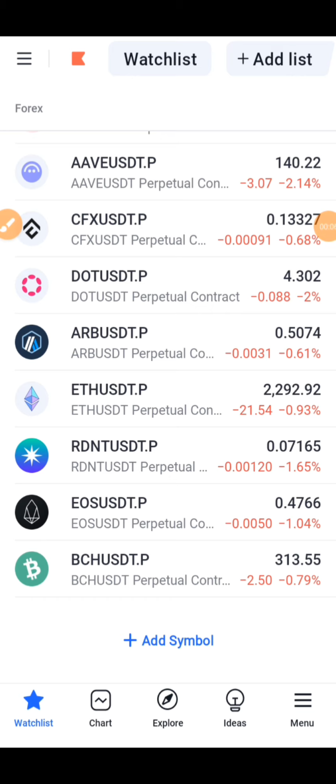In this video I'm going to be showing you how to use your buy long tool and place a buy position using paper trading on your TradingView, right?